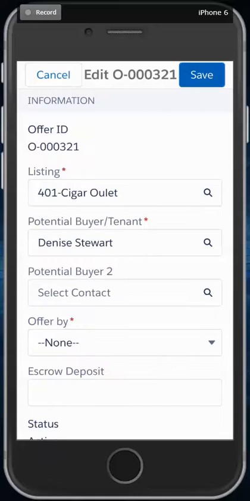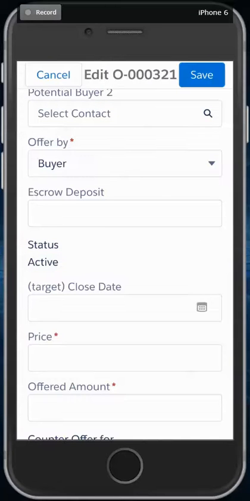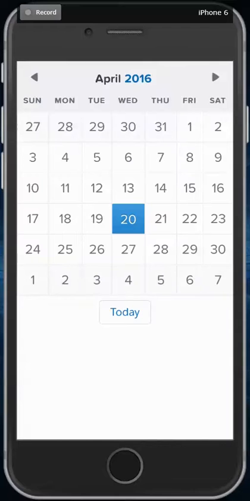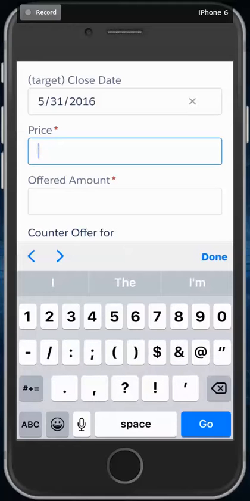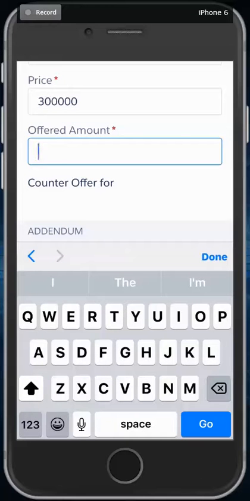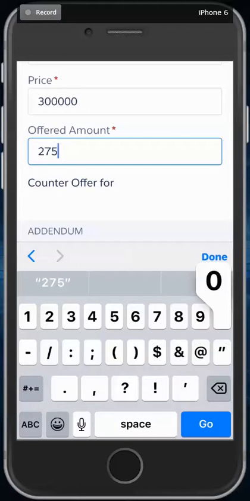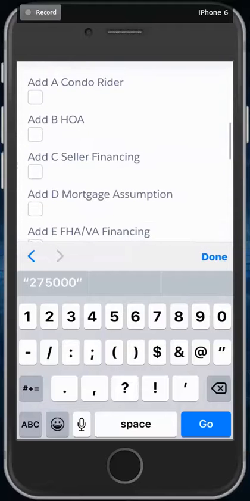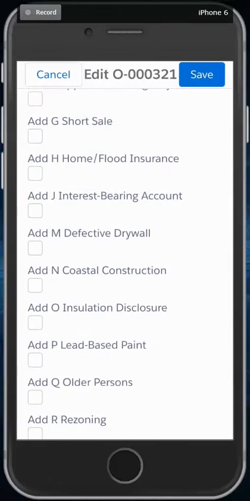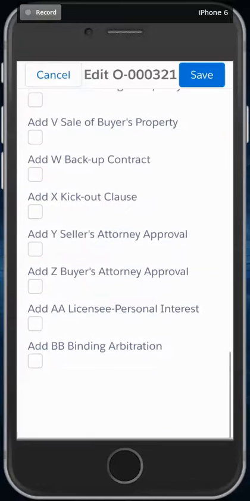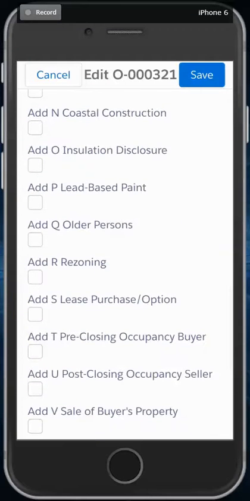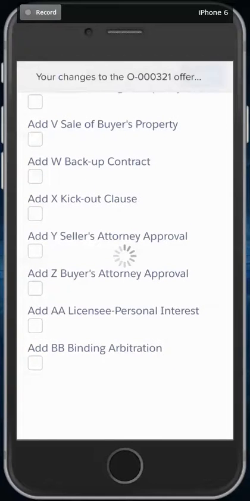So I can come in here and I can show the offers by the buyer. I can put in the target close date, which is next month. I can put in the price of the offer, that's the price they offered, that amount. In this case, there's an HOA, so I need that addendum. That's all I need. Maybe there's a lead-based paint. Alright, you save those items.